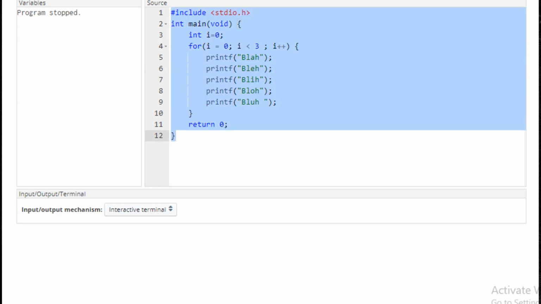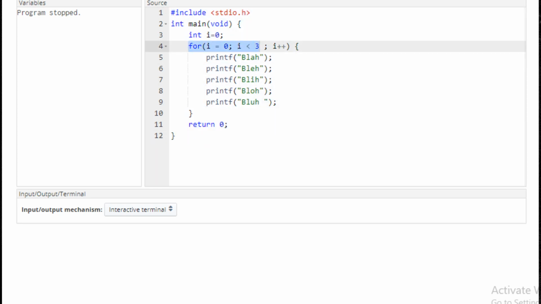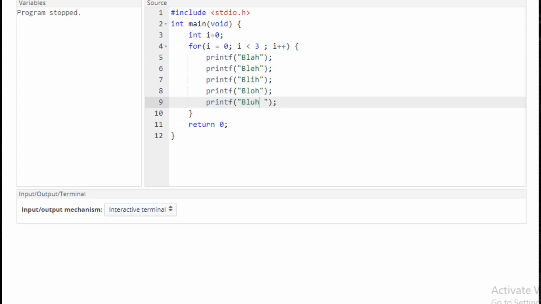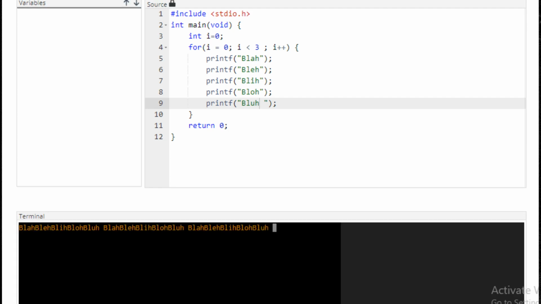Here we have a simple program that contains a for loop that will repeat what's inside it 3 times. Inside the for loop, it prints blah, blah, blah, blah, blah, and a space after the last one, and then we're repeating that 3 times. So we expect one line on which we see blah, blah, blah, blah, blah 3 times, separated by spaces. Let's quickly compile and run this code.